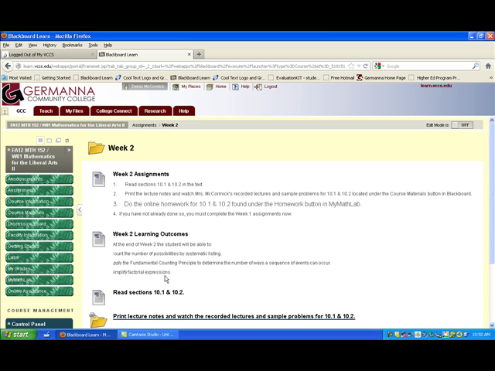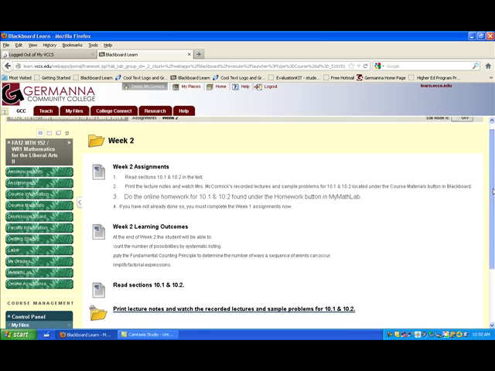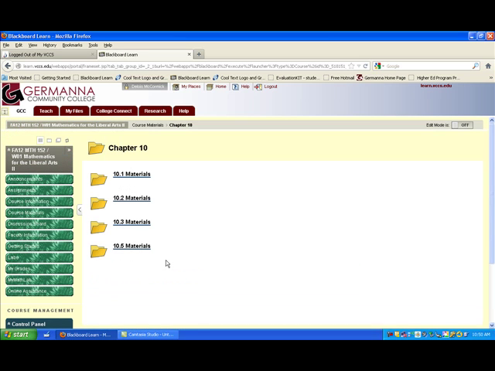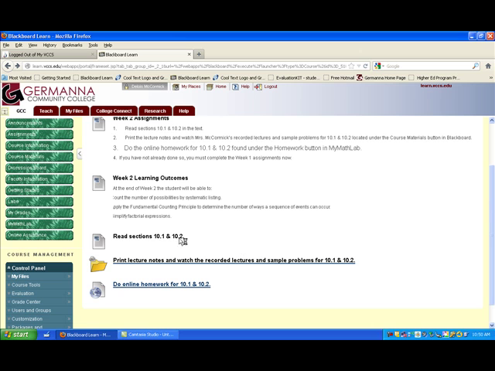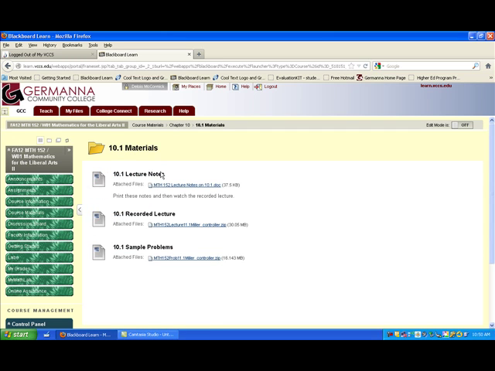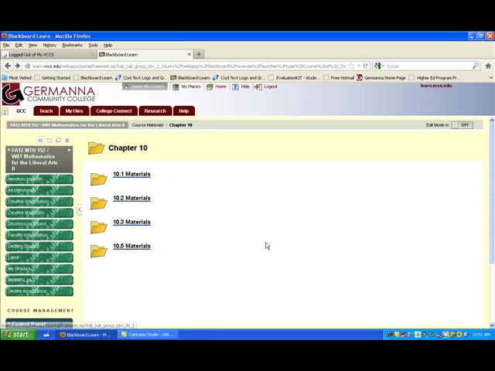Then I have learning outcomes, and those come straight off the course syllabus or course outline. I tell you to read 2 sections, print the lecture notes that I have a link to. This will take you straight to the materials for Chapter 10. So you'll be printing 10.1 and 10.2, and then you'll go and watch. You'll notice how it's set up is I have a lecture note, the recorded lecture that goes with the lecture notes, and then I work some problems from the book that go along with that particular section. So that's the way those are set up.